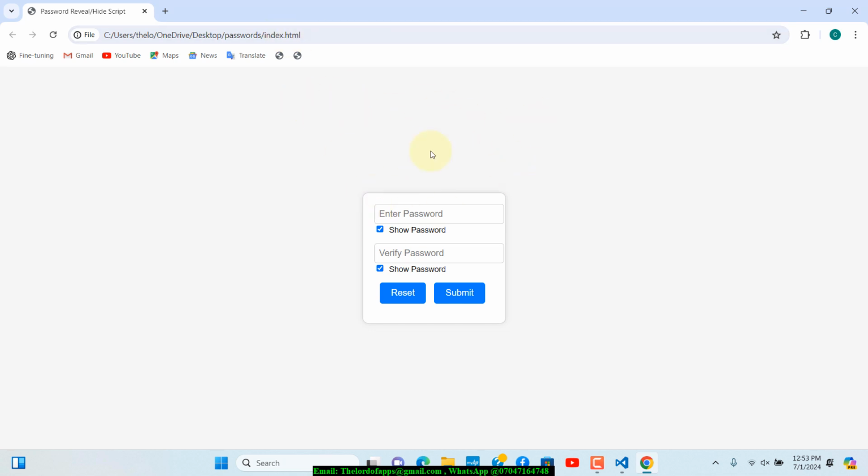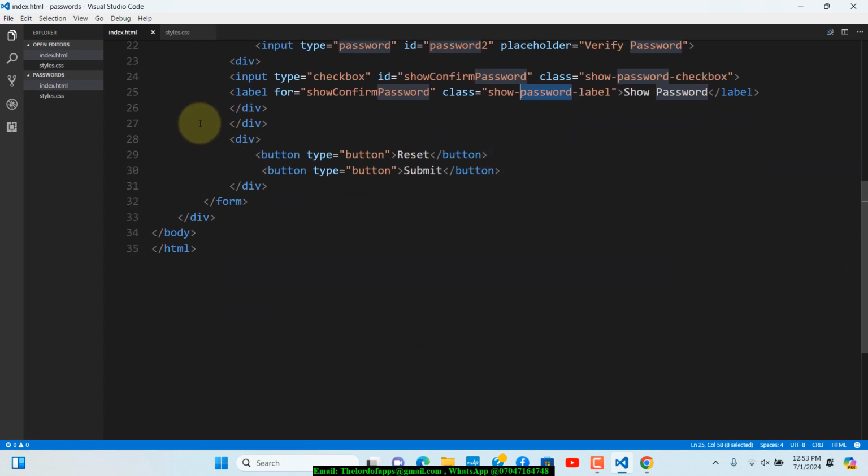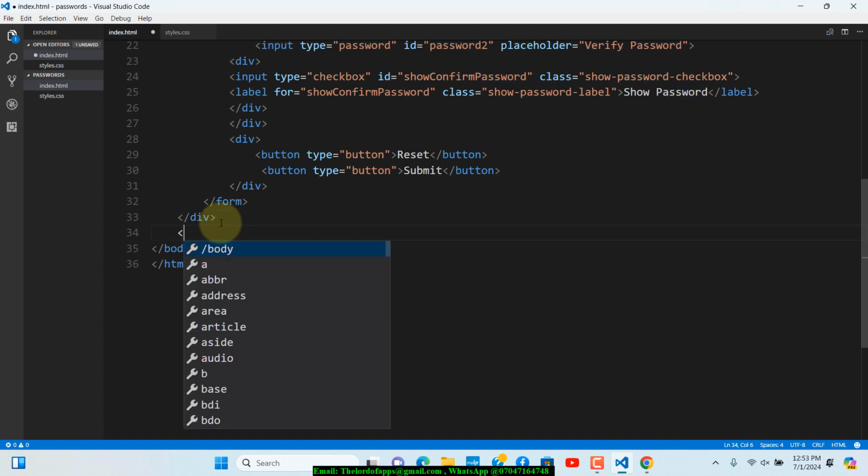Okay, so the next thing I want to do is to move on to the JavaScript part of it. If you take a look down here, we haven't actually created the script that takes us to the JavaScript. So I'm going to do that right now.